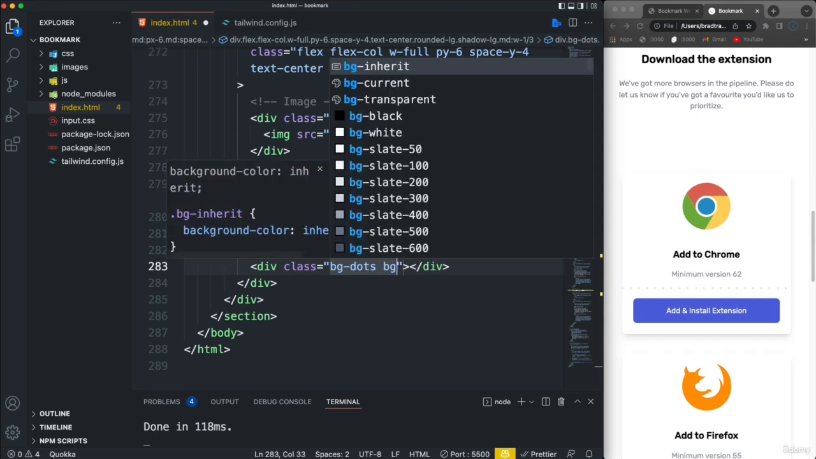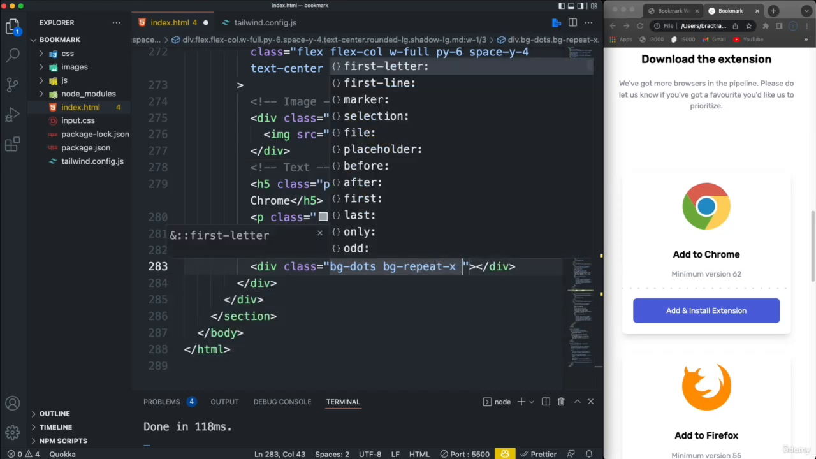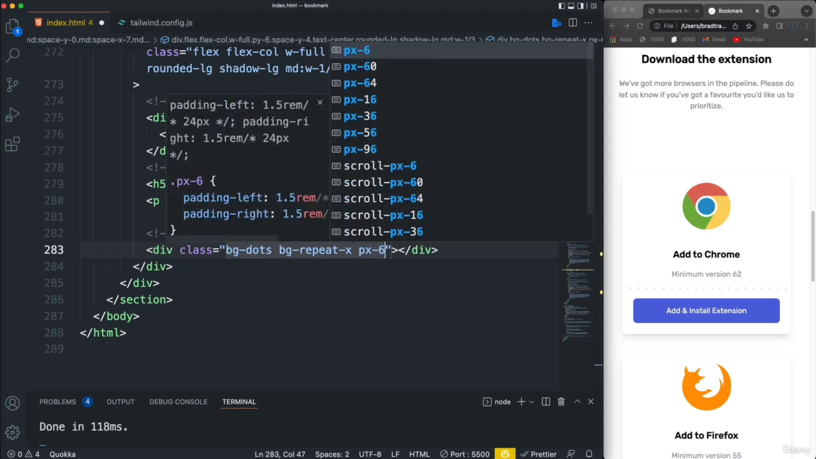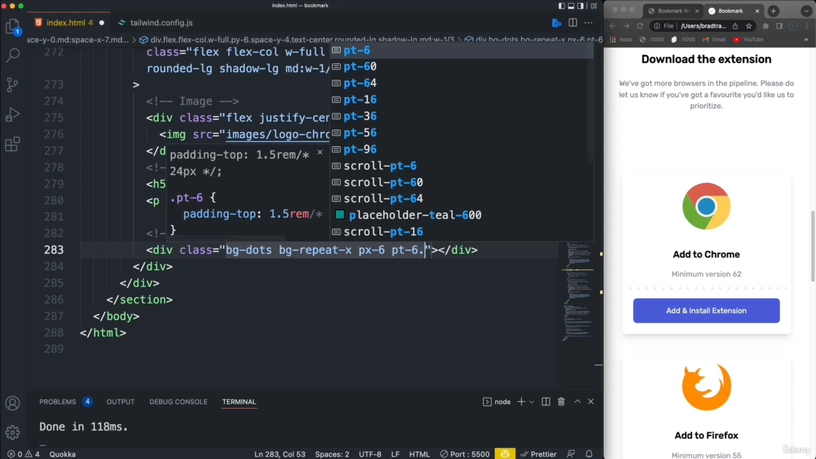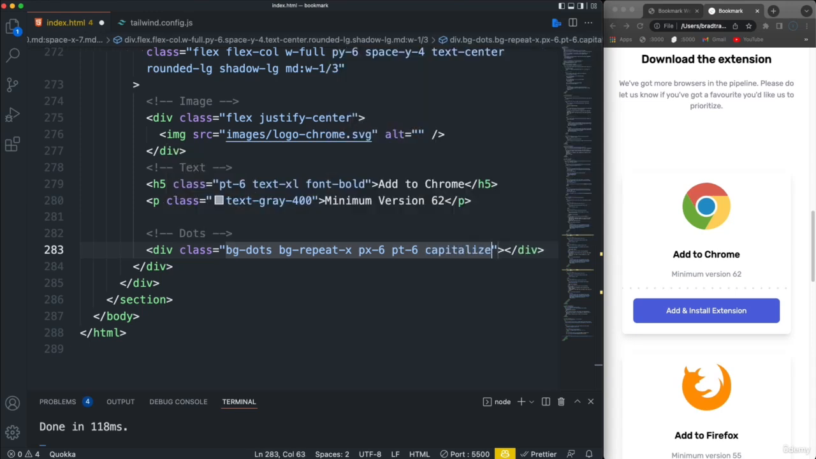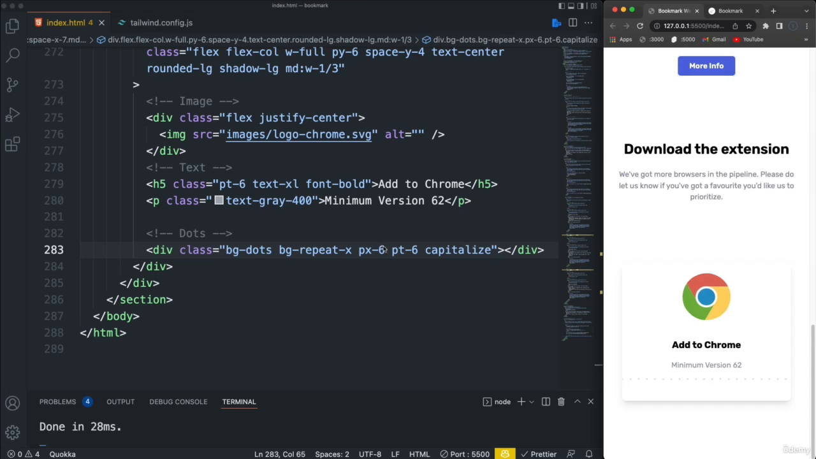Okay, now I'm going to just add a couple other classes in here. So we also want bg-repeat on the x-axis. I actually don't think I've ever used that repeat class. So we're going to do that, and then also px-6, and let's do pt, so padding top 6, and also capitalize. And then, so if I just save that, let's see. Yep, so now we have the dots.